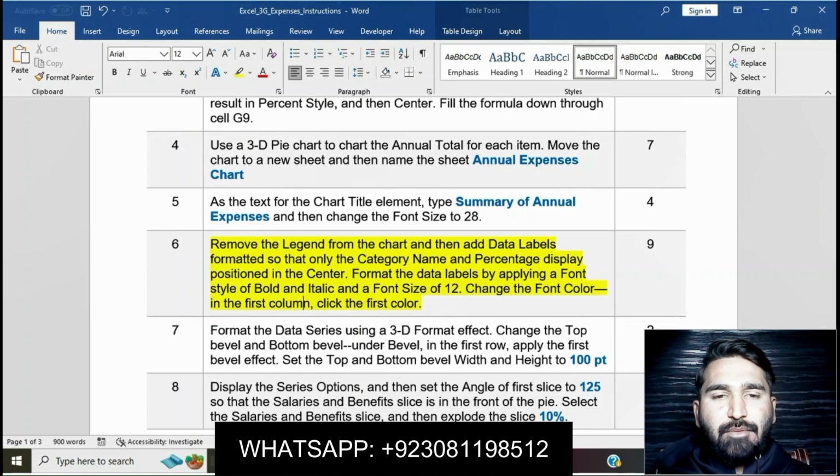Basically in this question we will have to remove the legend from the chart, and then we will add data labels formatted so that only the category name and percentage display positioned in the center.